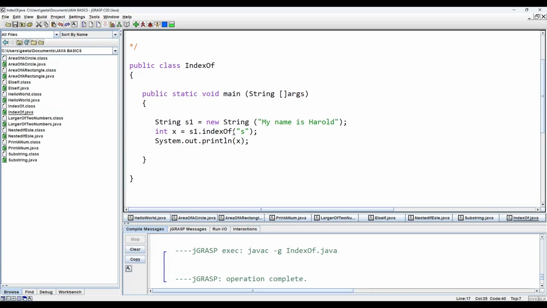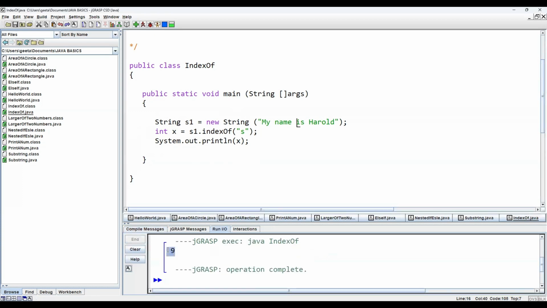If you remember my last video where I looked over substrings, you know how substrings count from 0 and then 1, 2, 3, 4 and onwards? Well, that's what indexOf does too. So what is the index of s in the string? Let's count: 0, 1, 2, 3, 4, 5, 6, 7, 8, 9. The first occurrence of s happens at 9. So let's compile the program and run it, and that's what we get.